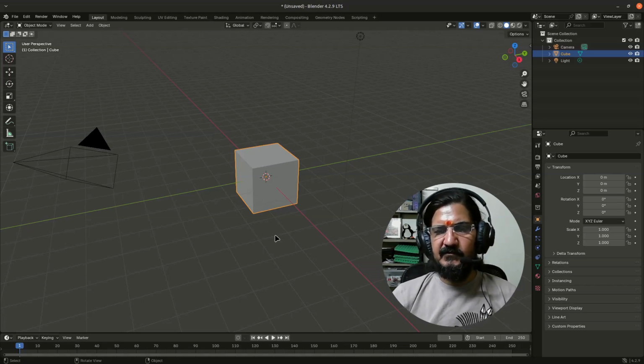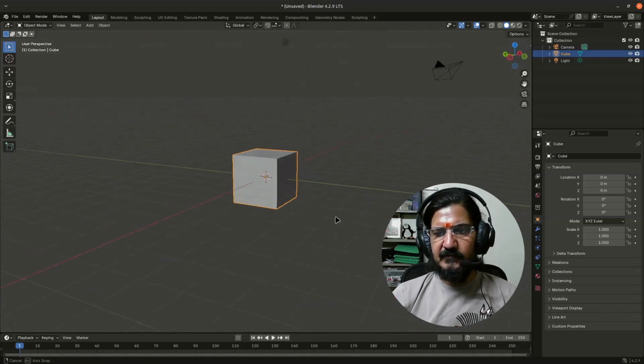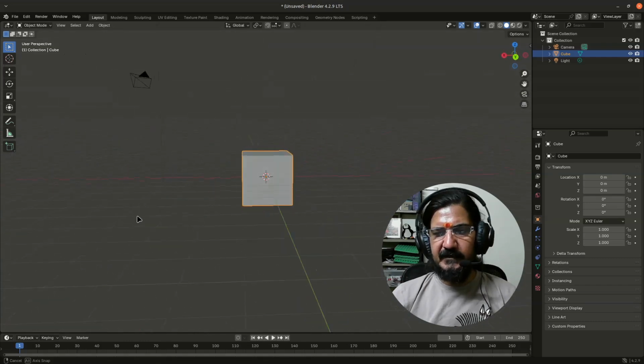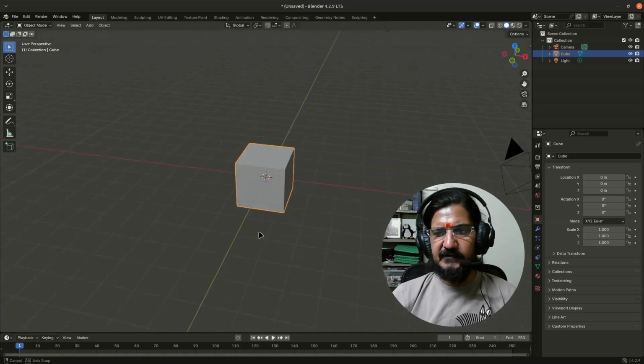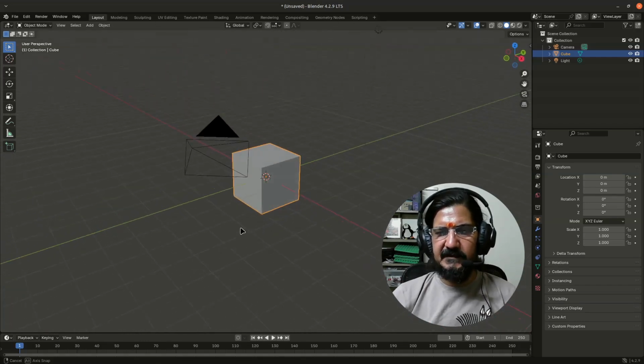Next operation that you might want to do is to orbit around the object or move around the object. How it can be done is you have to use the middle mouse button, that is usually your scroll. Click on the scroll and move your mouse. If you are moving left to right, you will get an orbit effect. That means you will orbit around the object which is selected and centered.